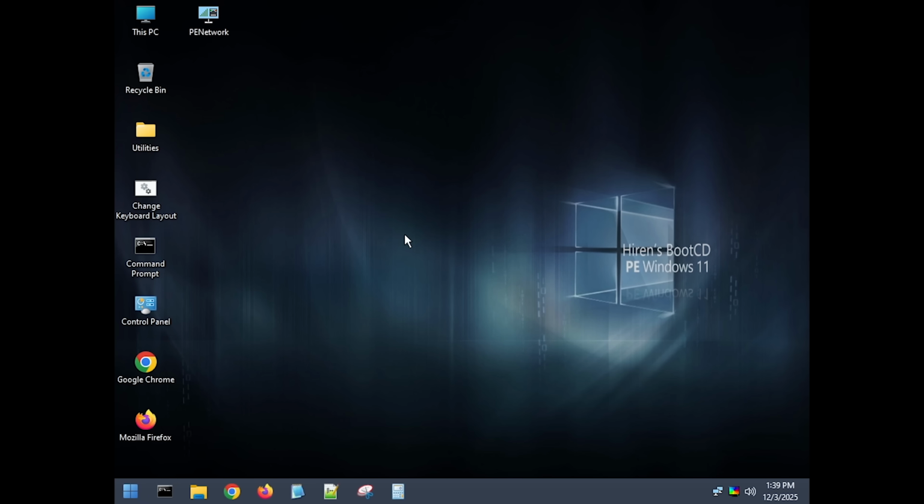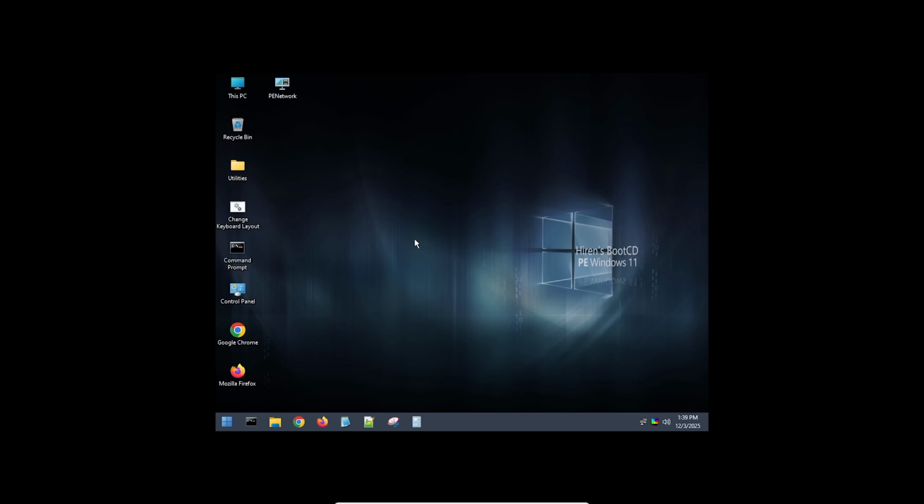Okay, so here we are in Hiren's boot CD. Now this might look a little small on your screen right now. I'm gonna try to zoom it in so it looks a little bit better, but it's probably gonna look a little messed up because let me zoom out real quick. I'll show you. This is what it actually looks like to me right now.